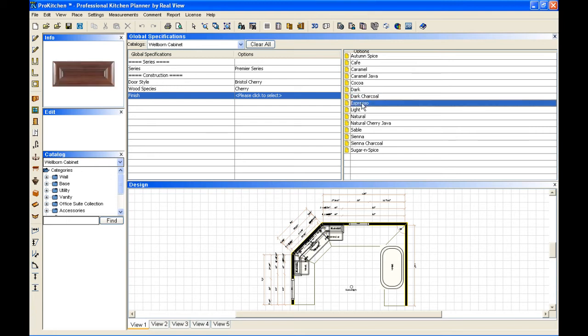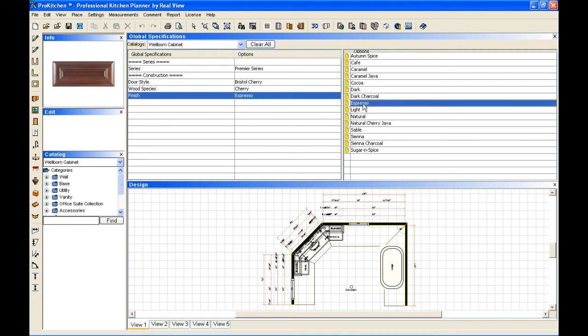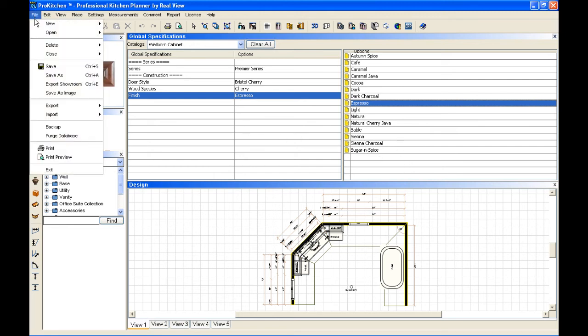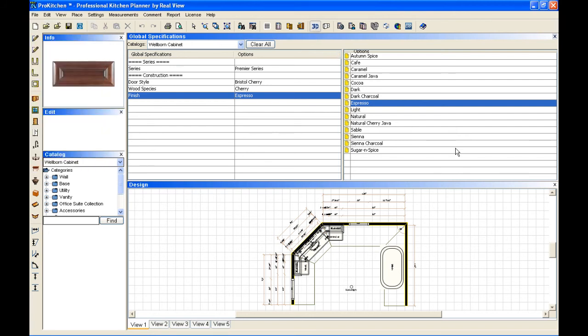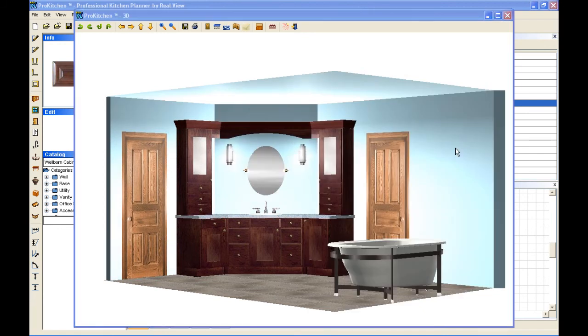Dark charcoal, espresso, sable. Looks like I have a few choices. I think I'm going to use espresso. And now you can save this again as a Showroom file. Send it back to them. They're going to open it up and they'll get a 3D exactly like your 3D is. And there we have it. They can compare this picture with the picture that they sent you, see if it's close enough or if they need to make any further changes.